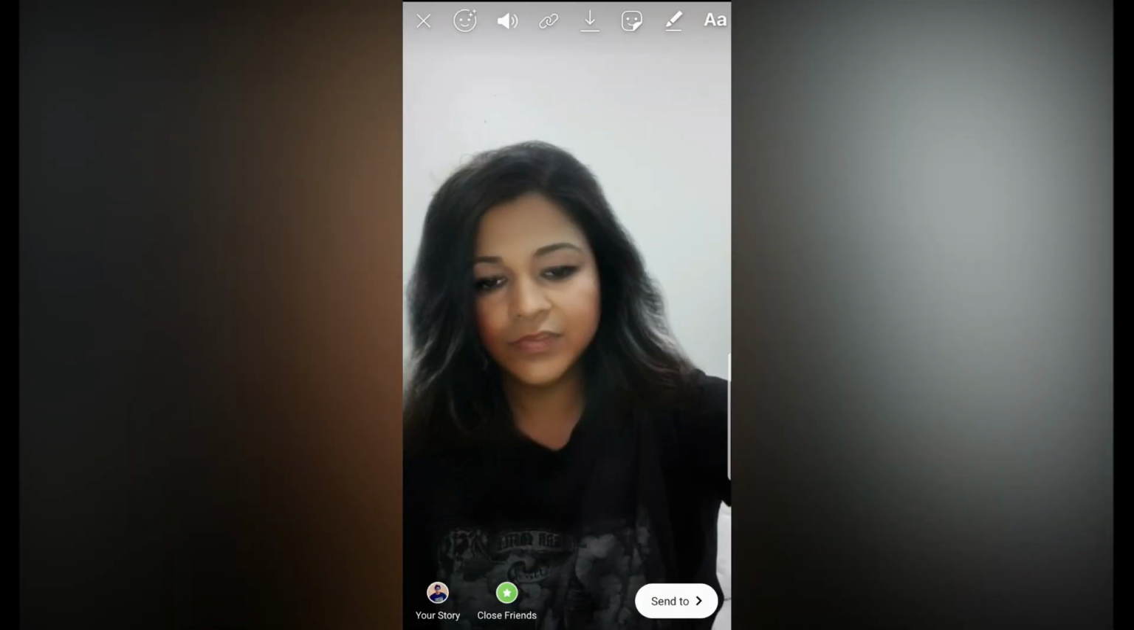So for now, Instagram doesn't have a female face filter. So for now you can use it from Snapchat to your Instagram.